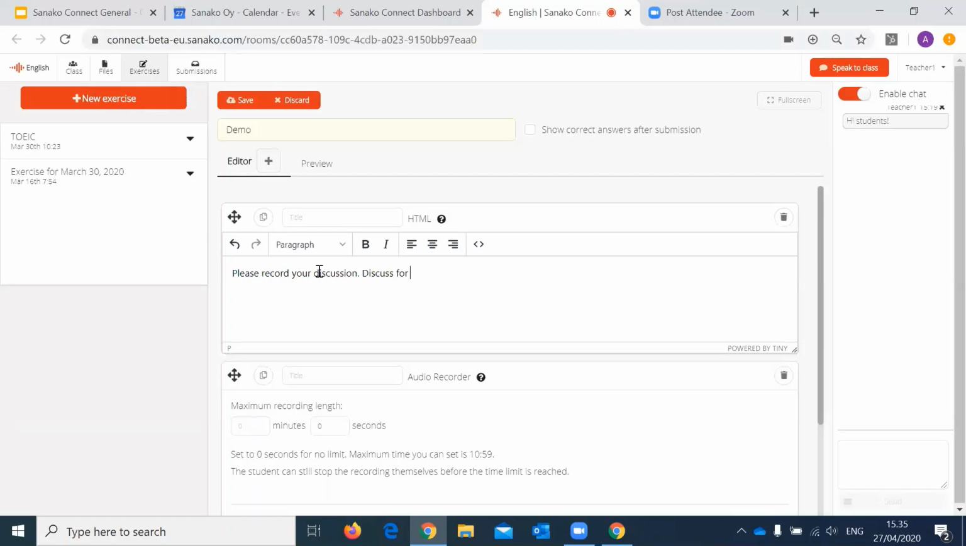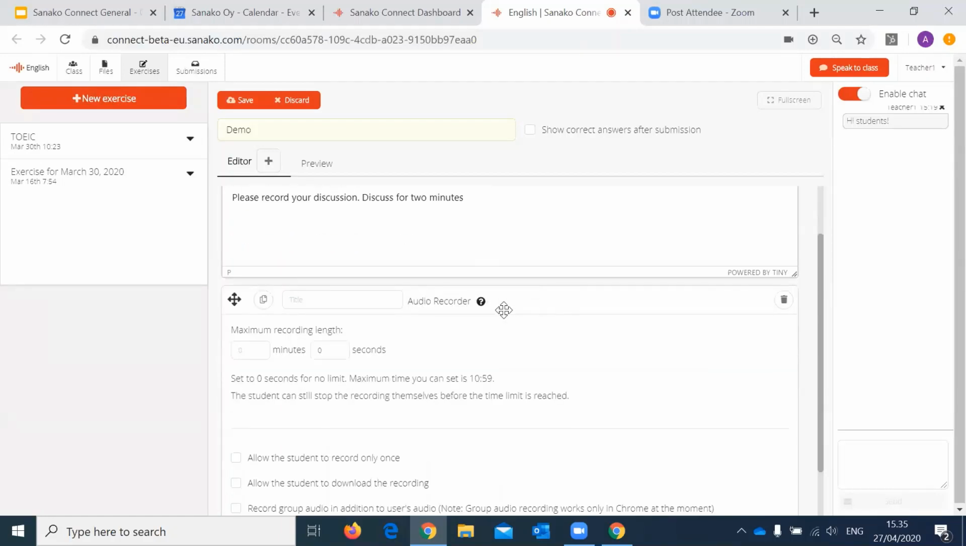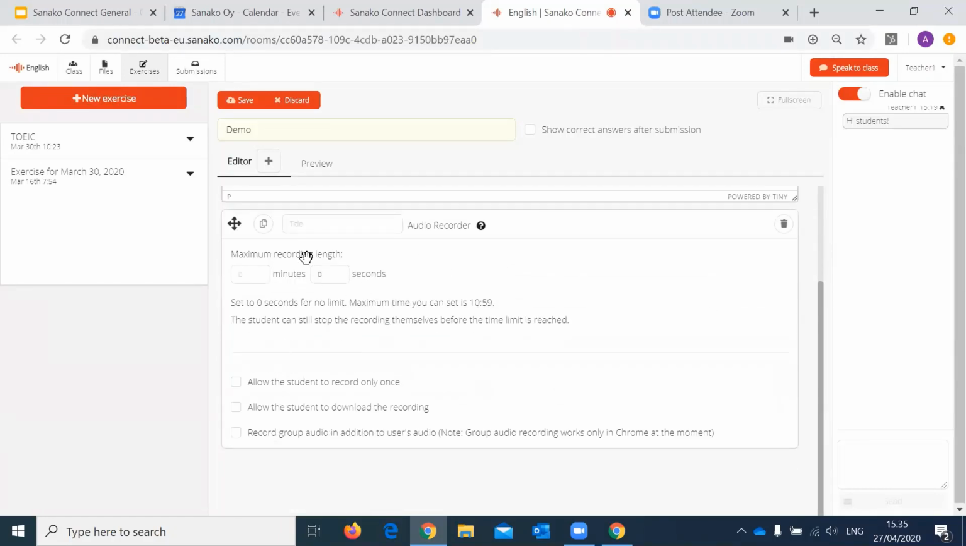Discuss for 2 minutes. And below that, we have the simple recorder. As a teacher, we're able to determine the maximum recording length for our students if we want. We don't have to do that, but since we asked our students to record themselves for 2 minutes, let's give them 2 minutes and 10 seconds to record themselves.